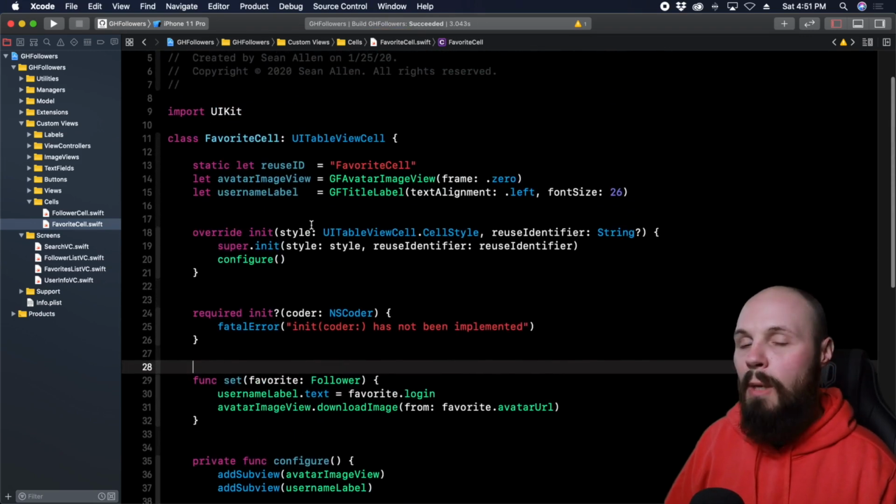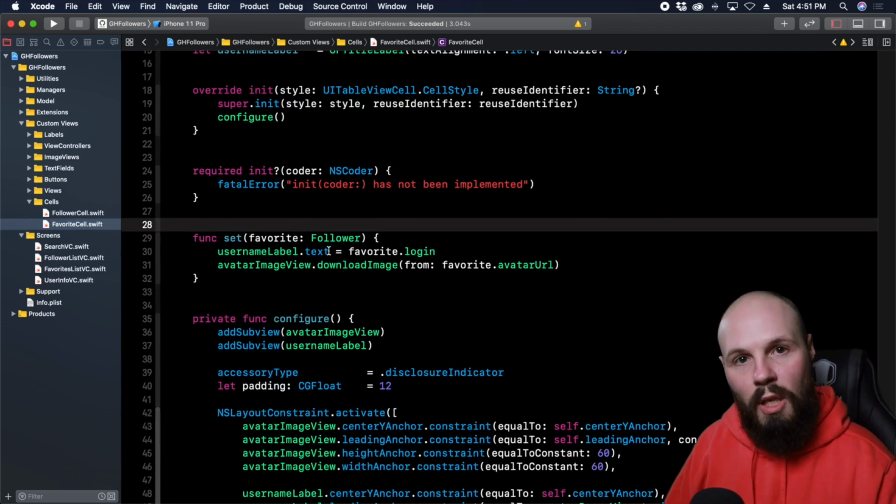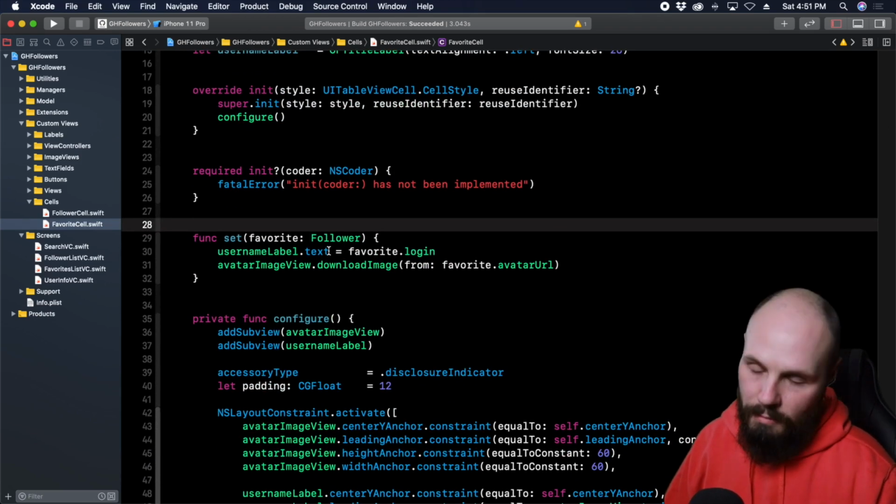So our table view cell is all set up. So now in the next video, when we actually build our table view, we'll be able to plug this right in and get everything up and running. So on to the next video.